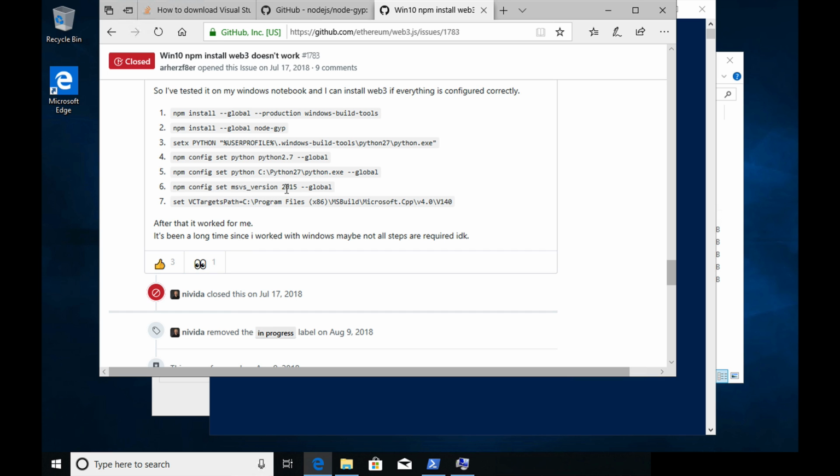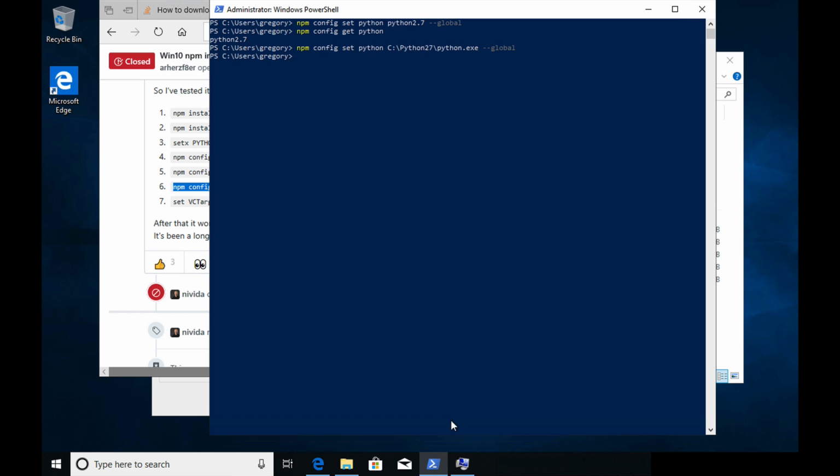And then we want to next set the version of Microsoft Visual Studio that we're using. This is really important because we just downloaded it, and we want to tell it to use this version in particular. So say npm config set msvs_version 2015, MSVS standing for Microsoft Visual Studio, version 2015, which is what we just installed. So paste this in there.